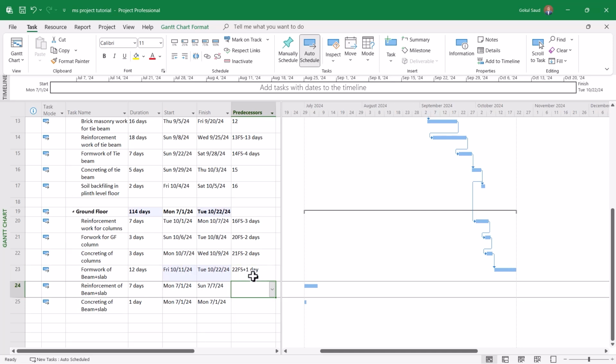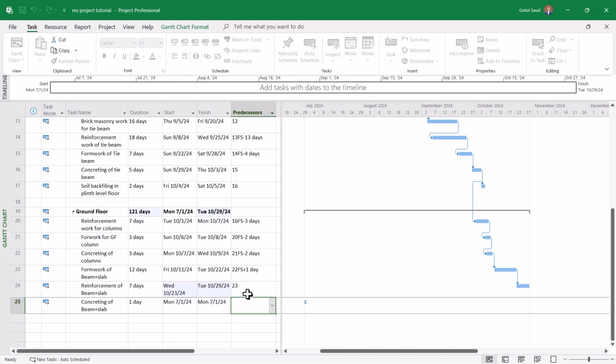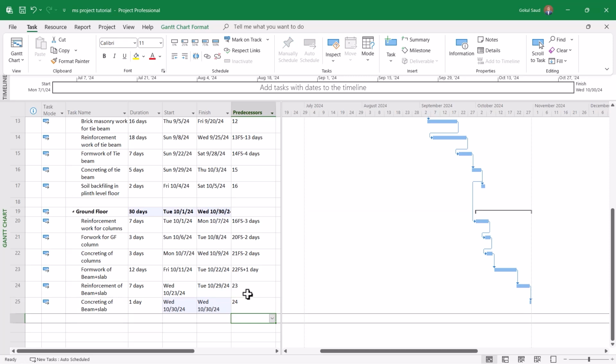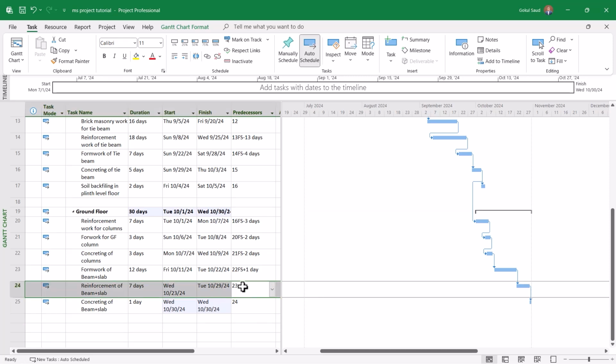All right, so after that I'll show you one more relationship. Okay, so reinforcement of the beam and slab. Once the formwork of the beam and slab is completed, you do the reinforcement of the beam and slab. So what do you do? You do 23 finish to start. I'll just form a linear relationship. Then once all the work is done, you do the concreting. Over here also you can put some lag if you want.